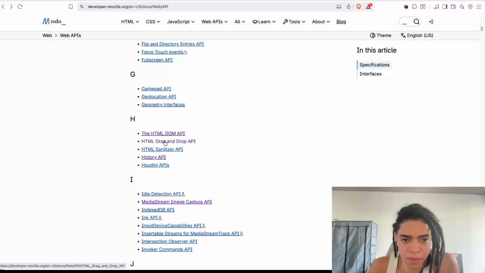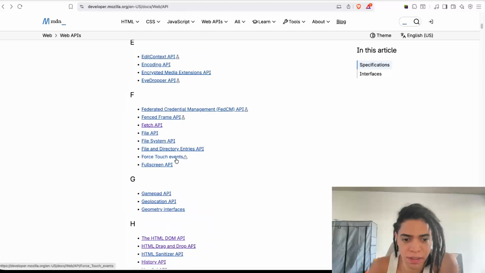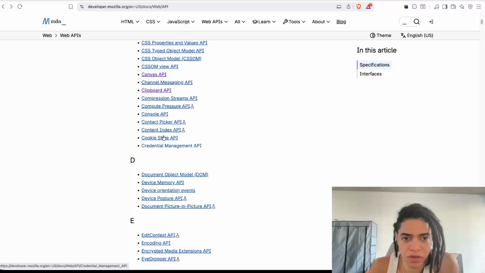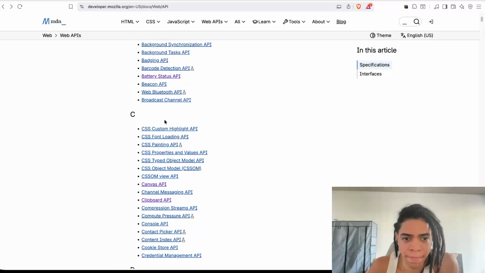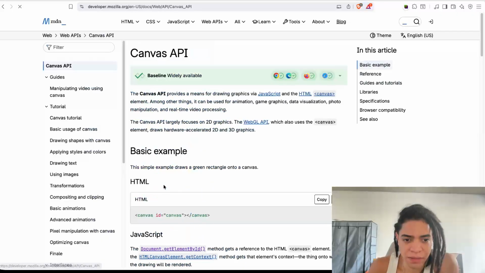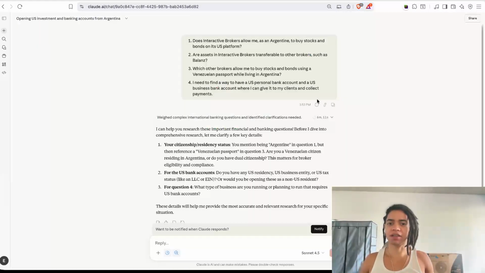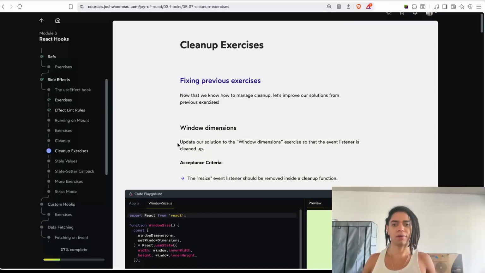The HTML DOM API, the drag and drop API, HTML sanitizer API, history API, Houdini APIs, device memory API, and device orientation event. Also the Canvas API. Hey, I do want to have to access and run this. So, but in any case, I just mentioned the most common ones. All right.